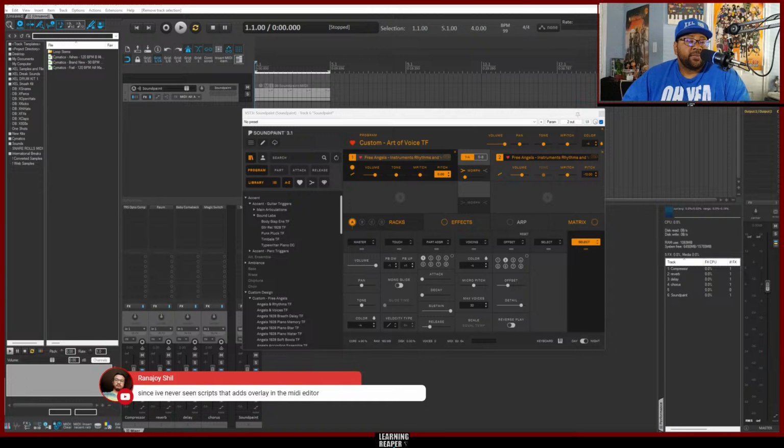Never seen a script that adds overlay in the MIDI editor. I don't know what you mean by overlay in the MIDI editor.